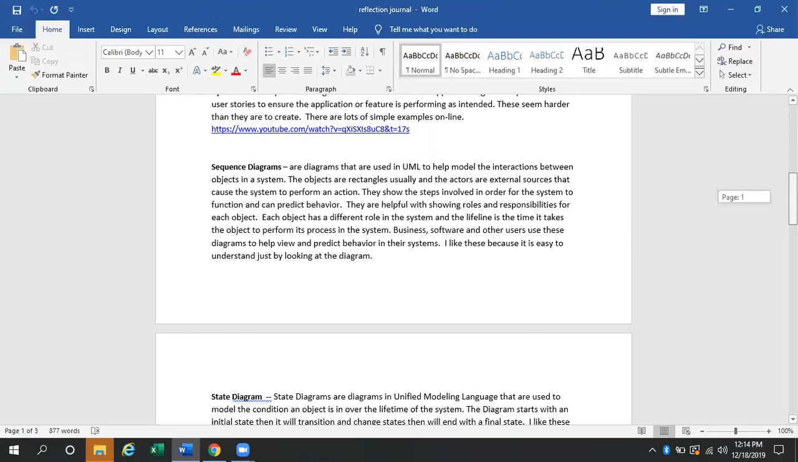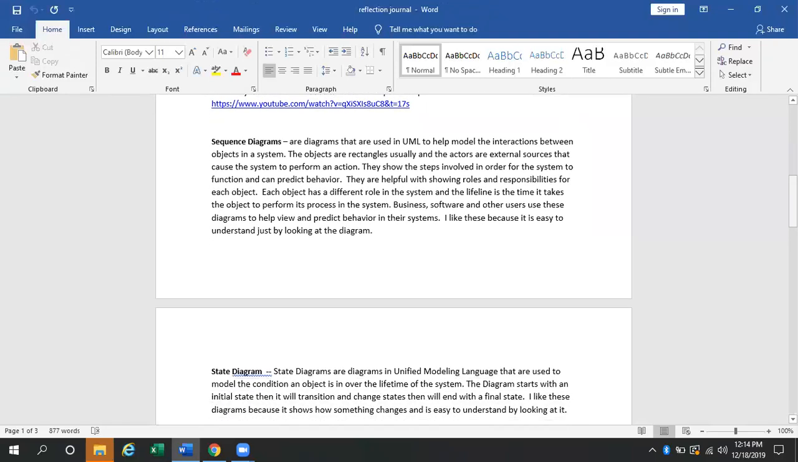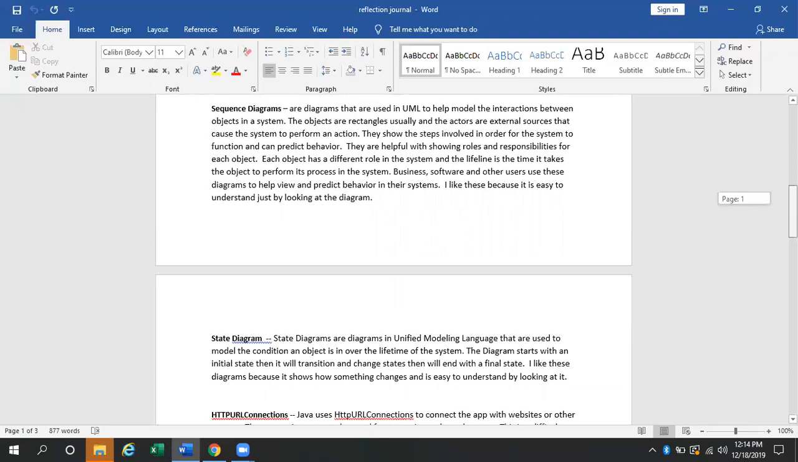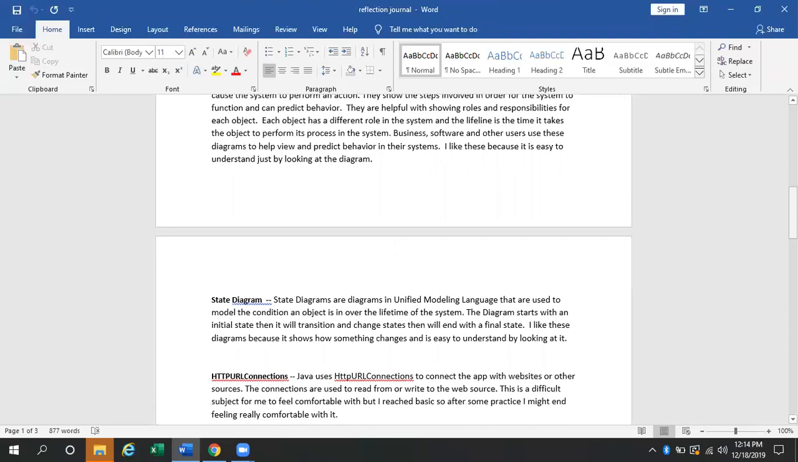And then sequence diagrams, basically I use Visual Paradigm again, and they model the interaction between the objects and the system. So there are rectangles for those and actors, and they show the steps that are involved in order for the system to function. They can also predict behavior. I like the diagrams because it's easy to look at them and see what's going on.